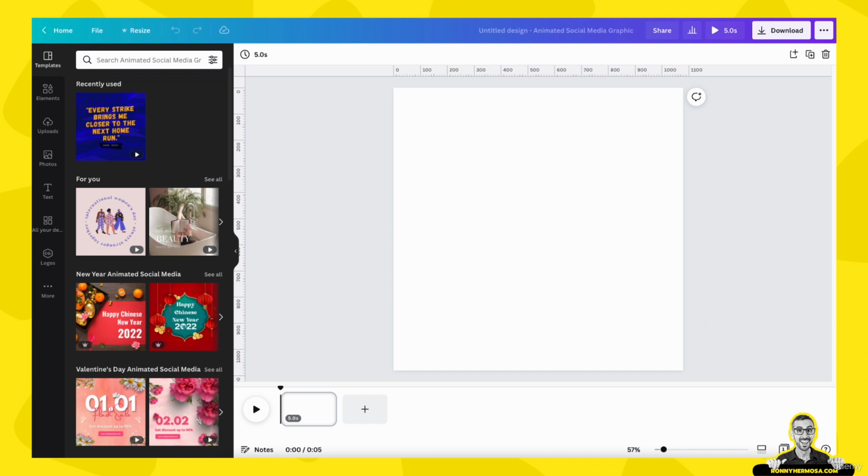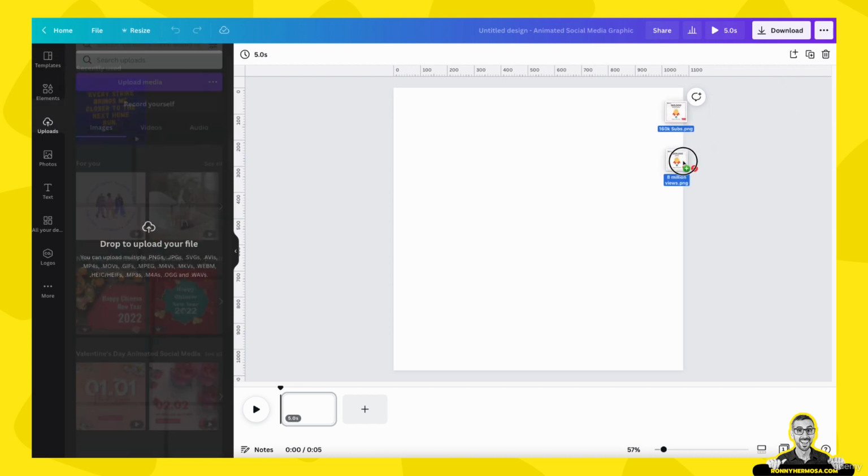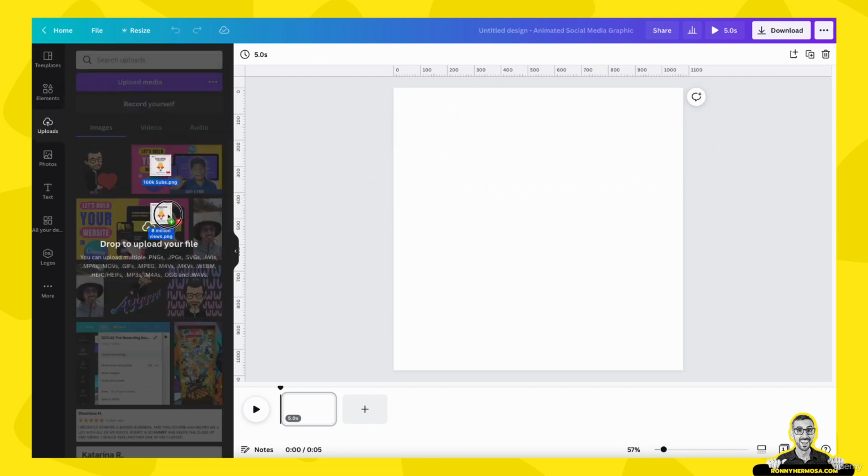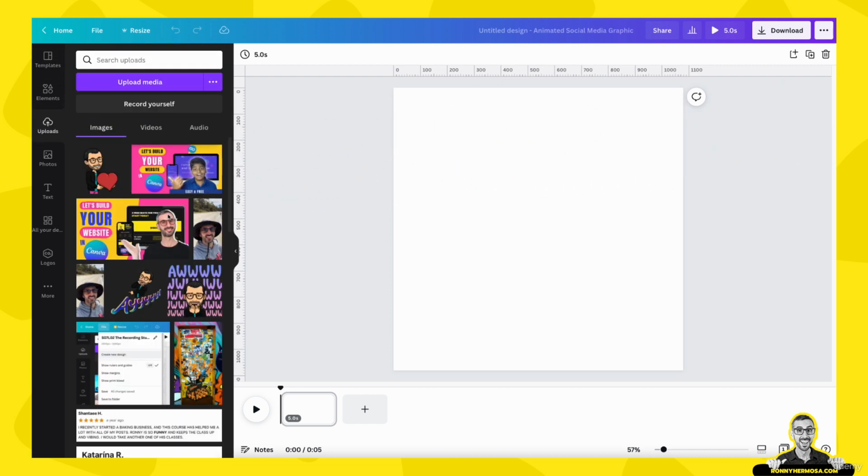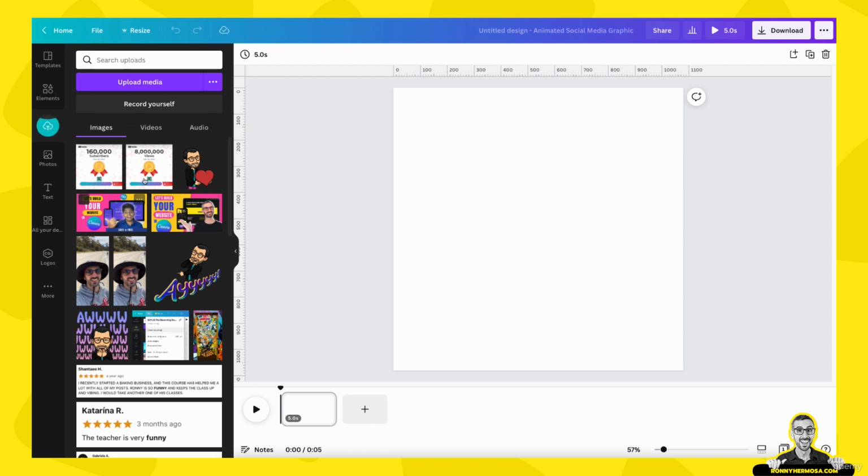So what I'm going to do is import these two graphics by simply taking them from my desktop and dragging them into the object panel. What Canva will do is upload them as uploaded media. Okay, so that was pretty quick. I have my two graphics now right here.